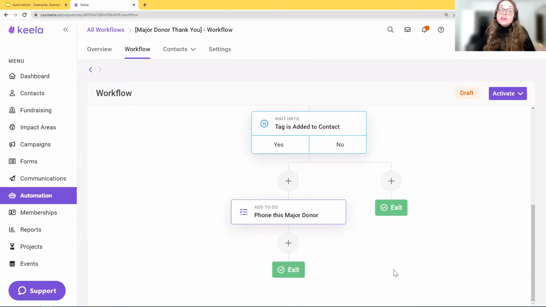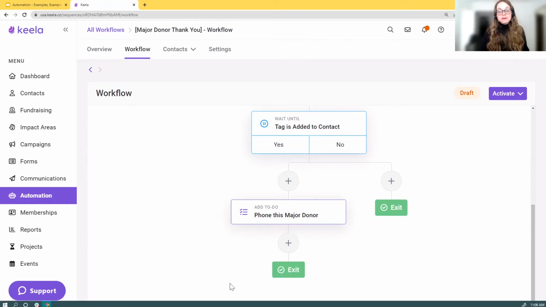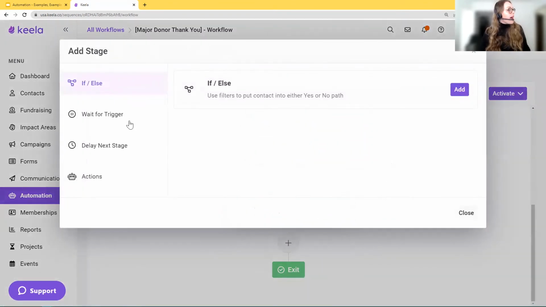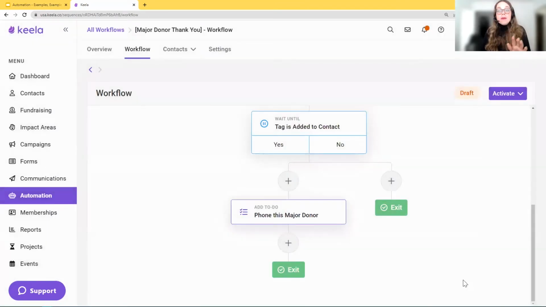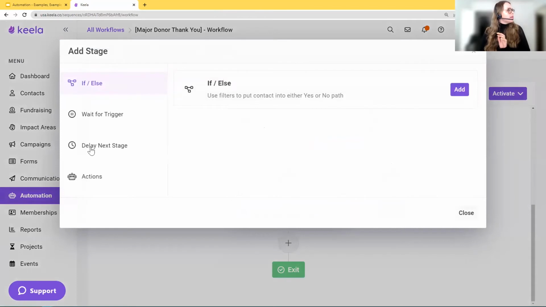But maybe we also want to do an email from the director. So let's add that. Let's go to actions. Oh, actually, no. I don't want to email them straight away. That would be absolute overkill. I'm going to delay this next stage. This is a really great way of giving breathing room to your donors, contacts, volunteers, or team members if you just want to delay that next stage so that they have 2 weeks to catch up on something.